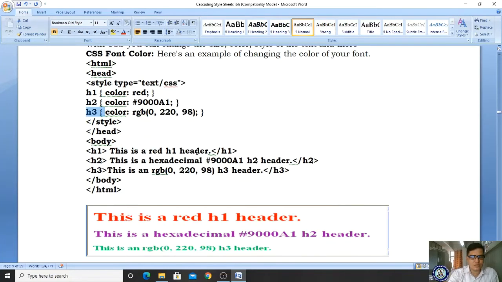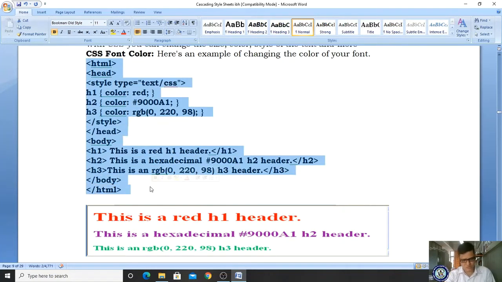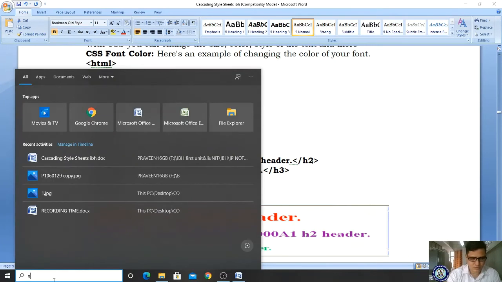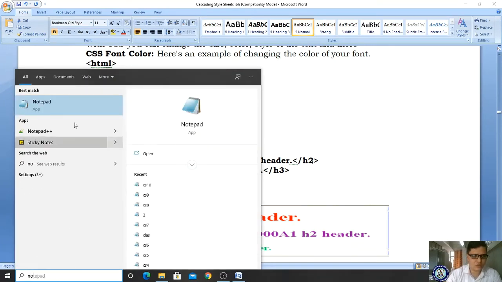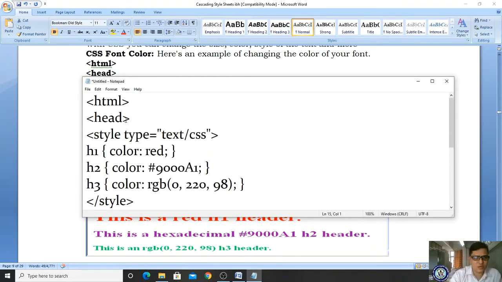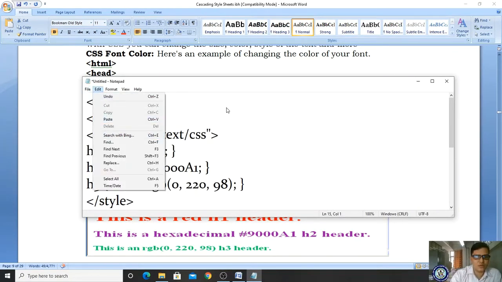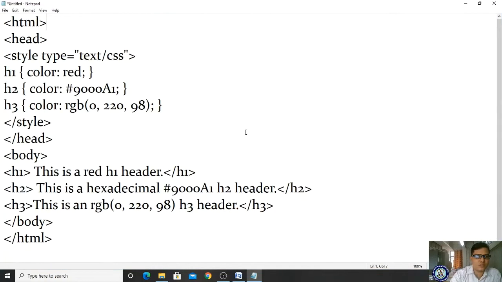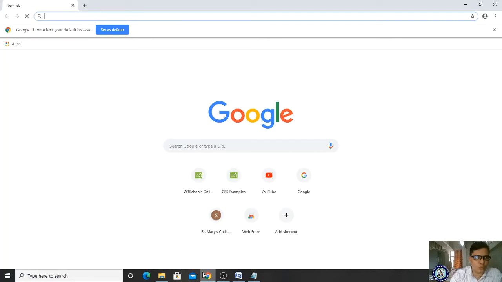Clear? Let me check whether it will work or not. I'm copying and taking the notepad. Let me paste and save it. Right, so here color, what is h1? Selector. This is the declaration part, this is the selector part. h1 is the element, and a selector is always an element. You can specify any number of elements. For example, I will show you one.